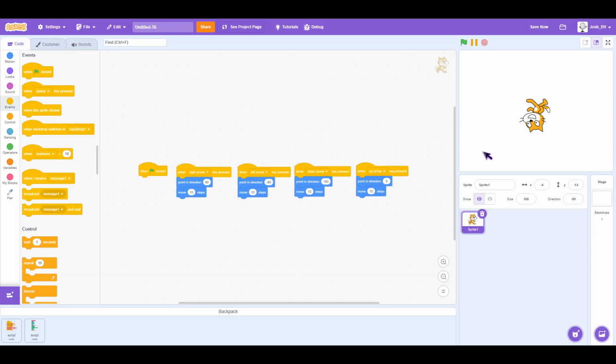So I'm still figuring this out: how should I do this to make this sprite stand up when it moves to the left? But anyways, that's how you use your arrow keys to move your sprite in Scratch.